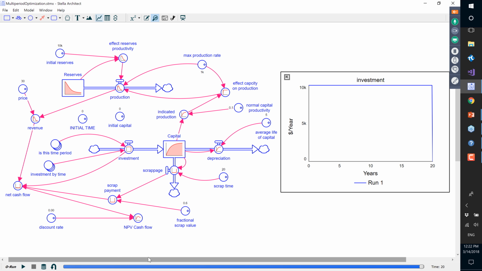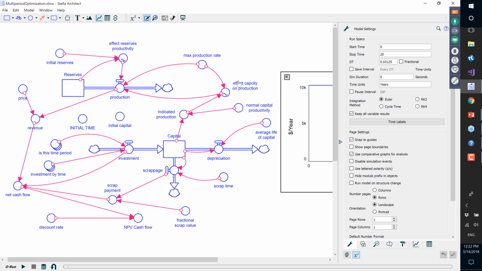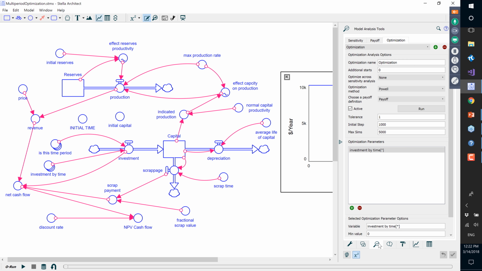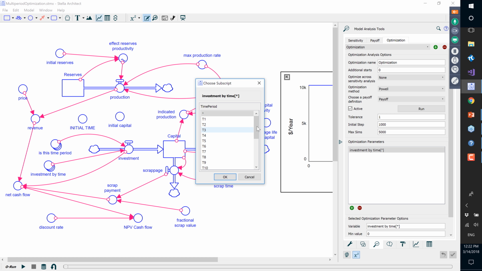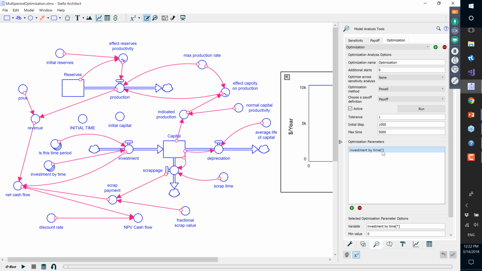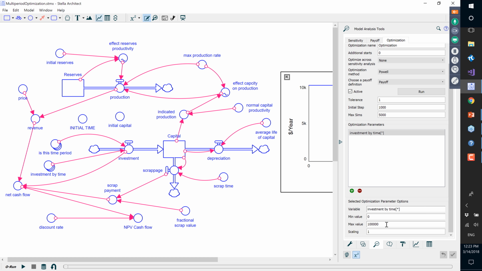So if I now take a look at the optimization setup for this particular model, what we'll see is that we have investment by time with a star in it. That is shorthand for saying every element of investment by time. So if we were to pick investment by time, we have a choice of its 20 different elements, and we have a choice of using star. The star is a shorthand way of saying get all 20 elements. And what we're saying is for any element, let it vary between 0 and 100,000.